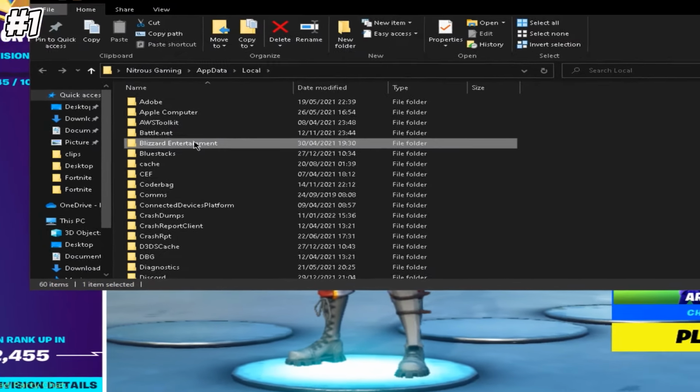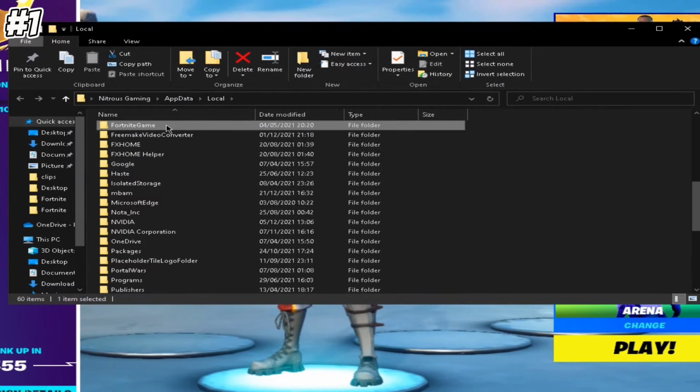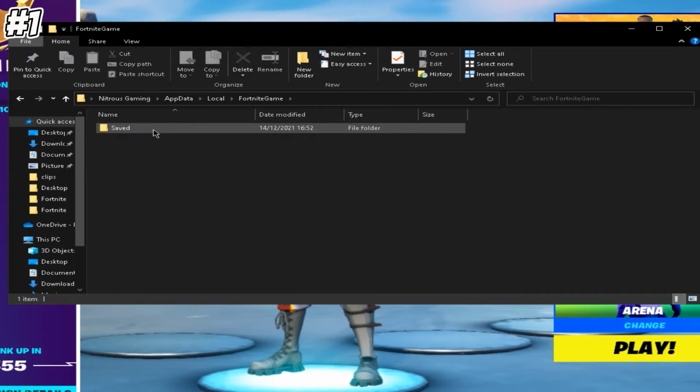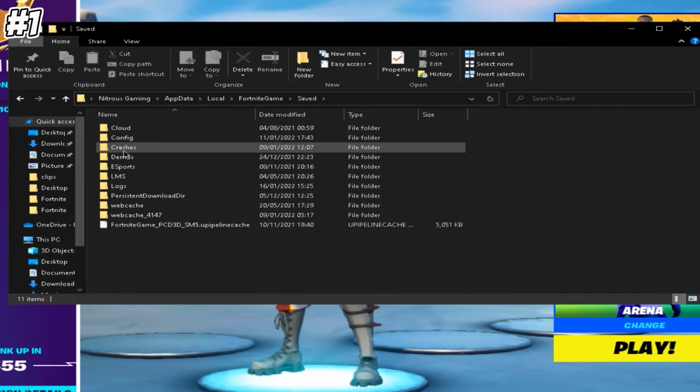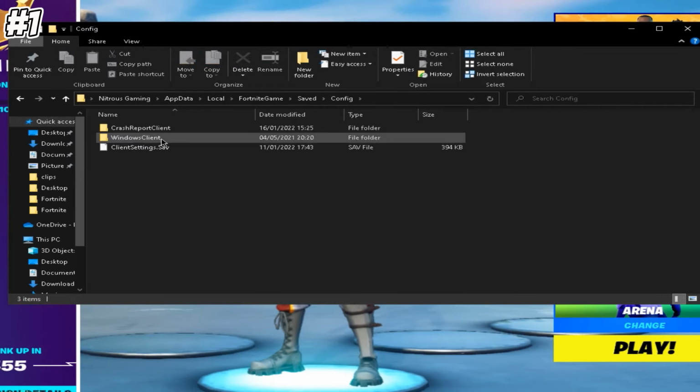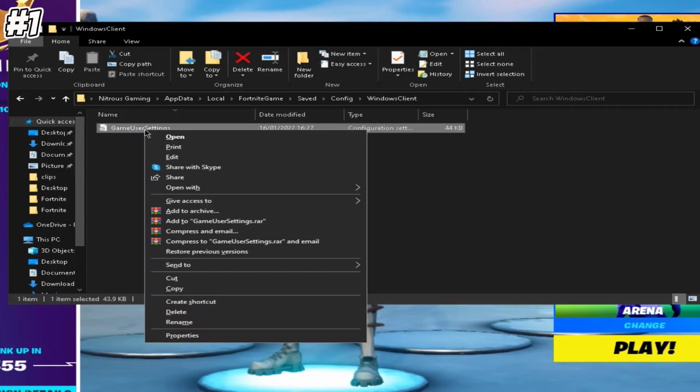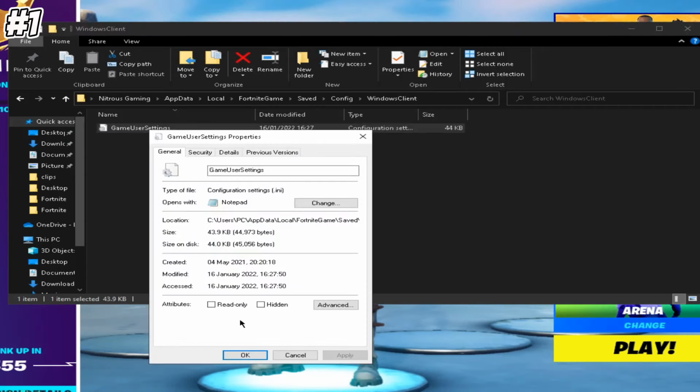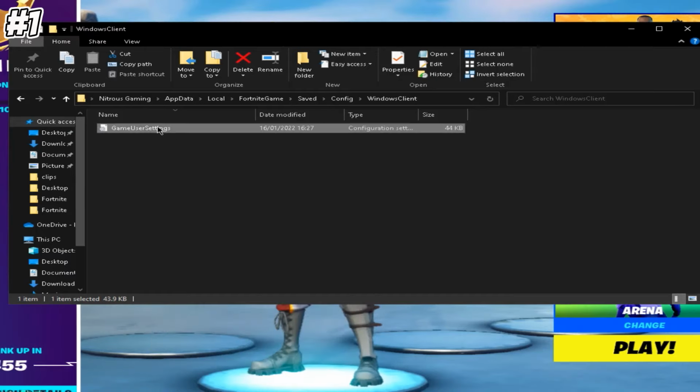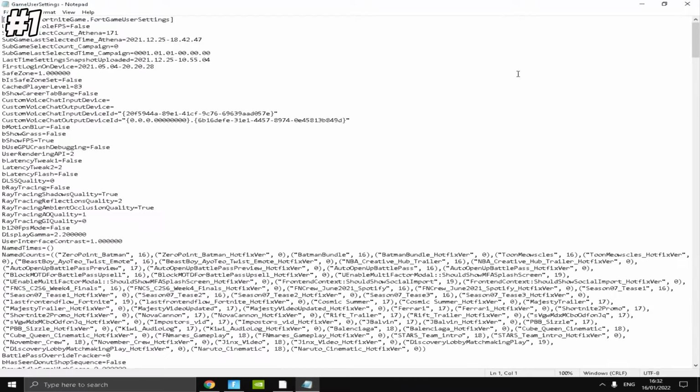Then press on anything and then press F. And then go back, press on Fortnite game, double click on that and then saved. And then config and then Windows client and then game user setting. But before you do that, make sure you press properties and make sure read only is not checked so that you can actually edit it. And then now just open up your game user settings and then apply whatever stretch res you guys want.